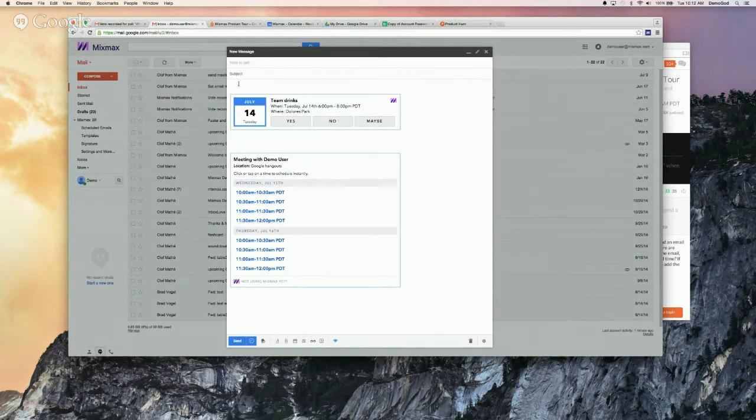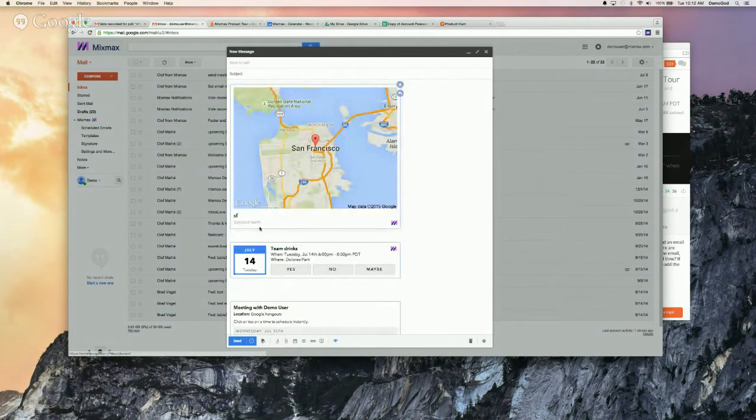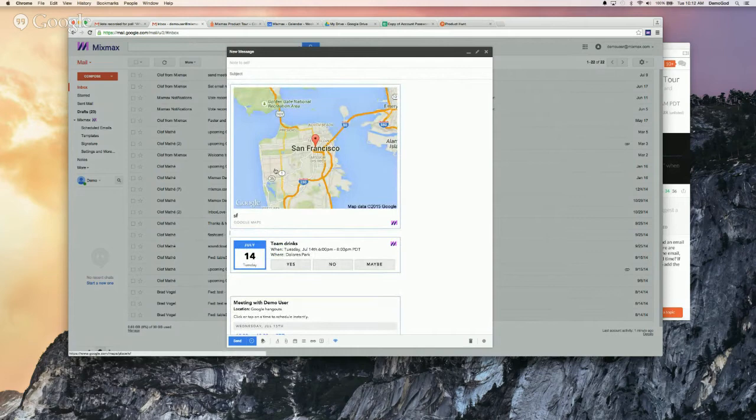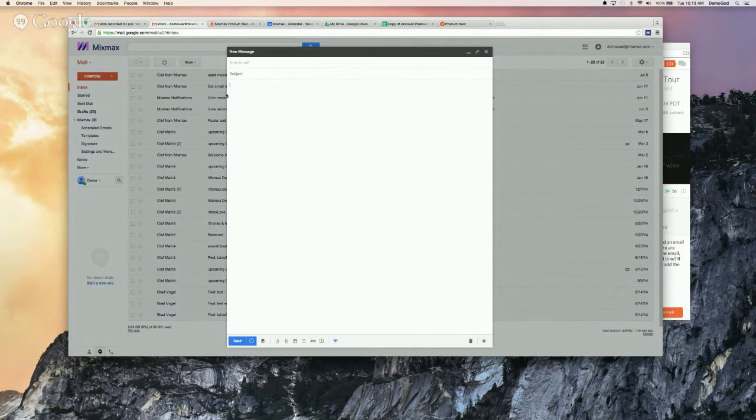So you can share more about the meeting, or perhaps you want to insert a map directly in the email. Let's see if this will actually work. Directly in the email to say, hey, this team drink is happening somewhere in San Francisco. Those are the two main time-saving features around calendaring.